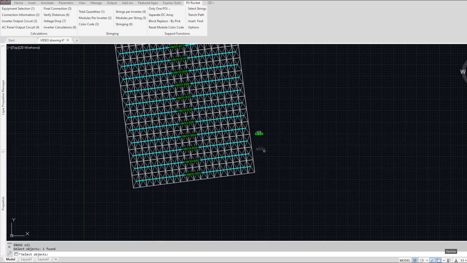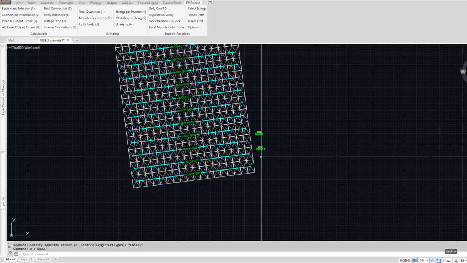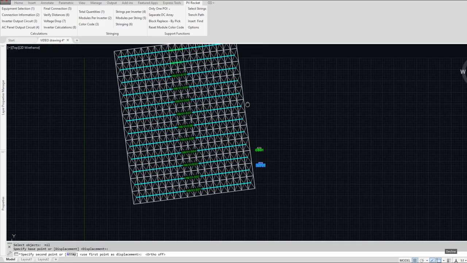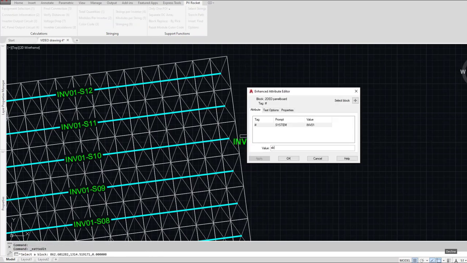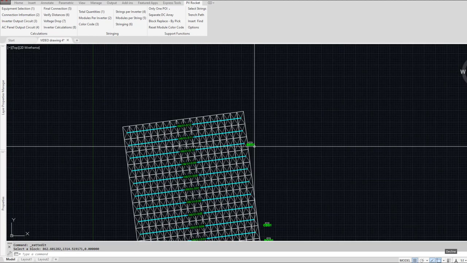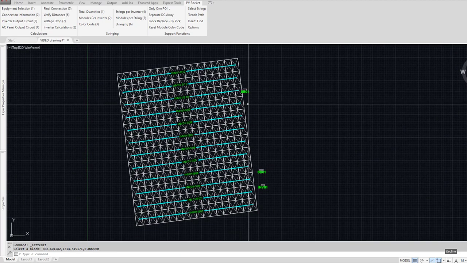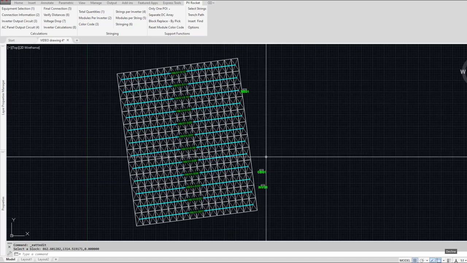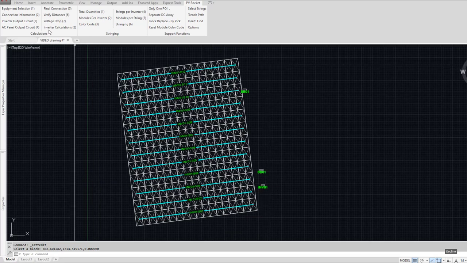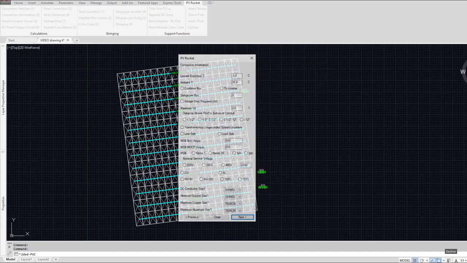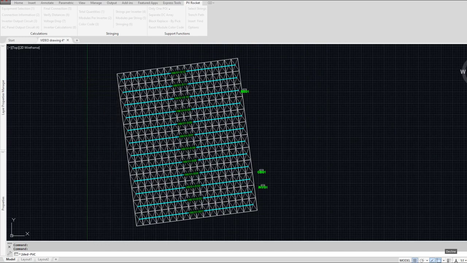Well, let's take one of these. Oops, I erased it. I was supposed to copy it. Let's take one of these up here and call it SB01. Now I called it SB because that's the abbreviation for DC string box, and I called it 01 because it goes to inverter 01. So let's just start at the first box and go through one by one and see if we see anything different.